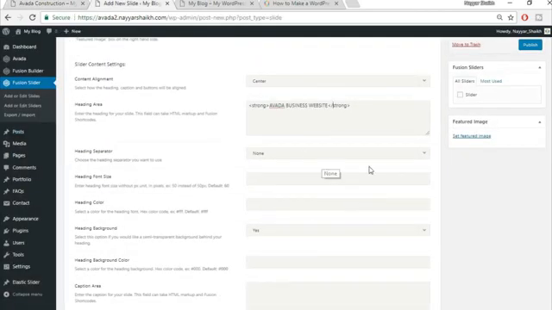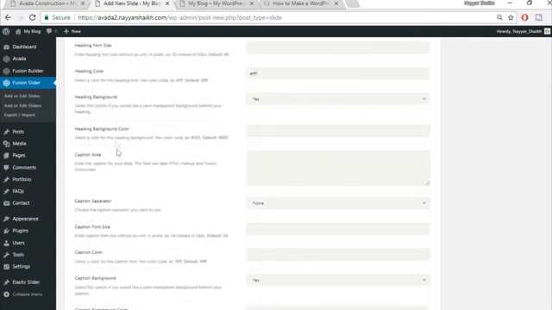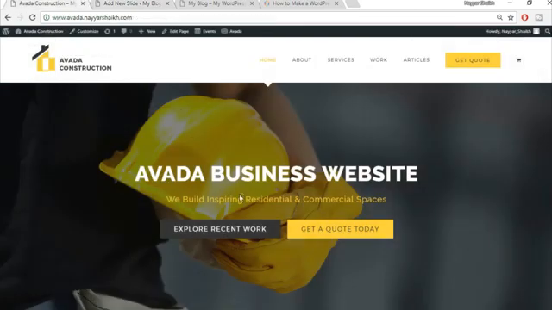Now heading separator none, heading font size none. Now heading color, as you can see, this is white color, so just type in the code. The code for white color is hashtag 3x F or 6x F, whatever you want. Now we have heading background. We don't want any heading background, so select no. Heading background color, no.